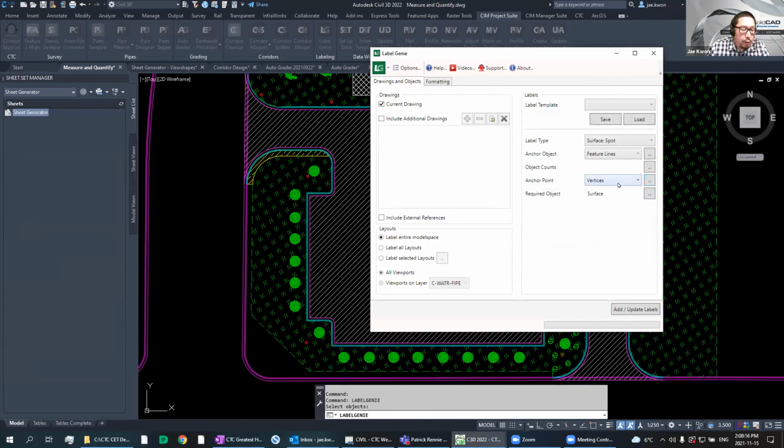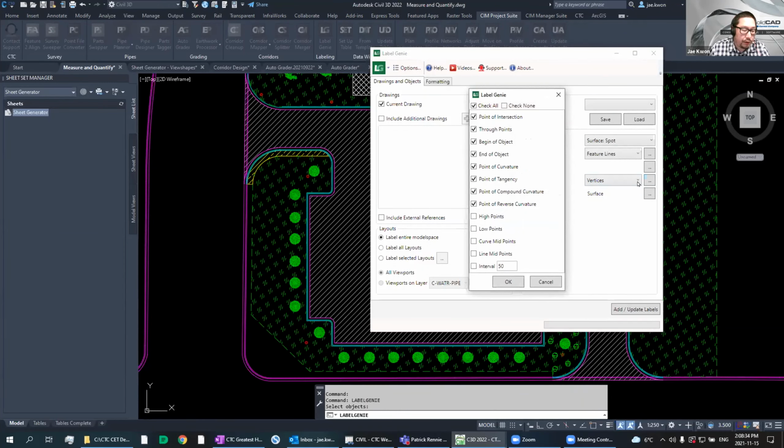And then where do I want the labels to show up for these spot labels? I'm going to want them on every vertex. So I can choose different anchor points, but I'm going to choose the vertices. And for the vertices, there's a bunch of different choices I can make, but I'm going to choose the top 8 or so. That's going to make sure I get the beginning and end of every segment, basically capturing every vertex.